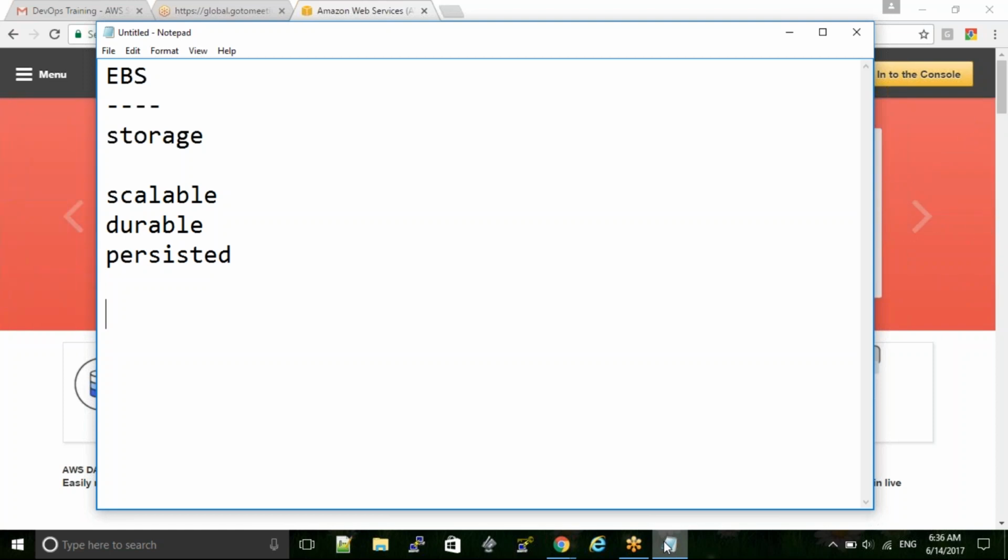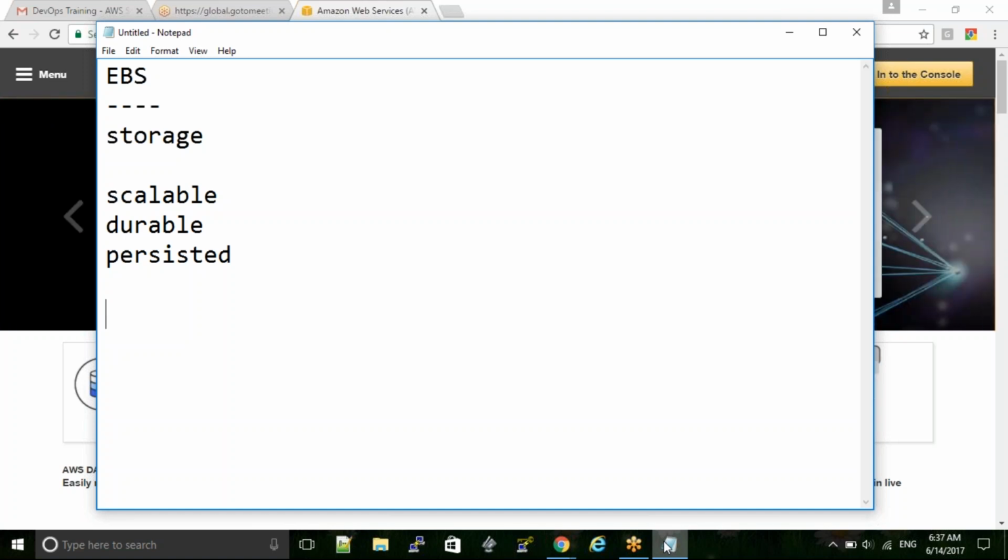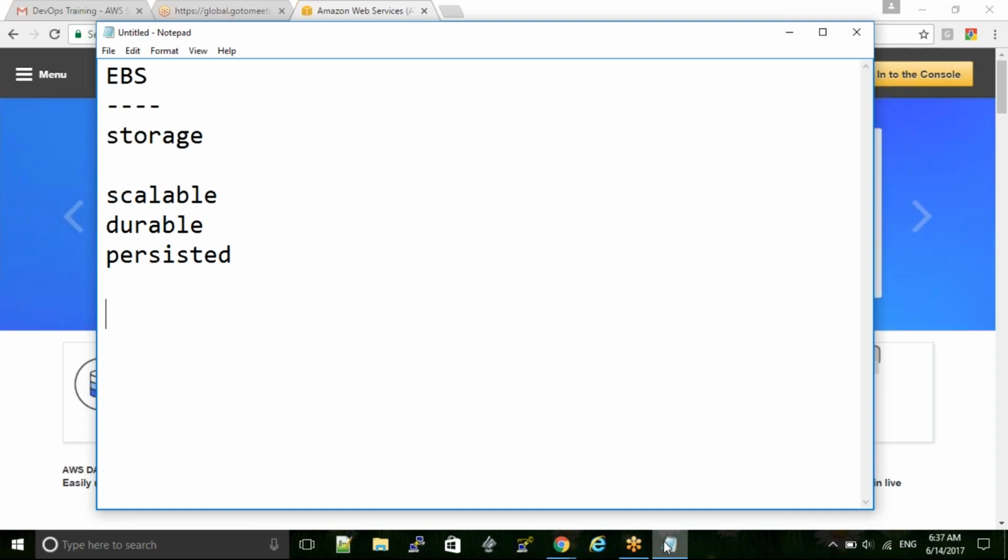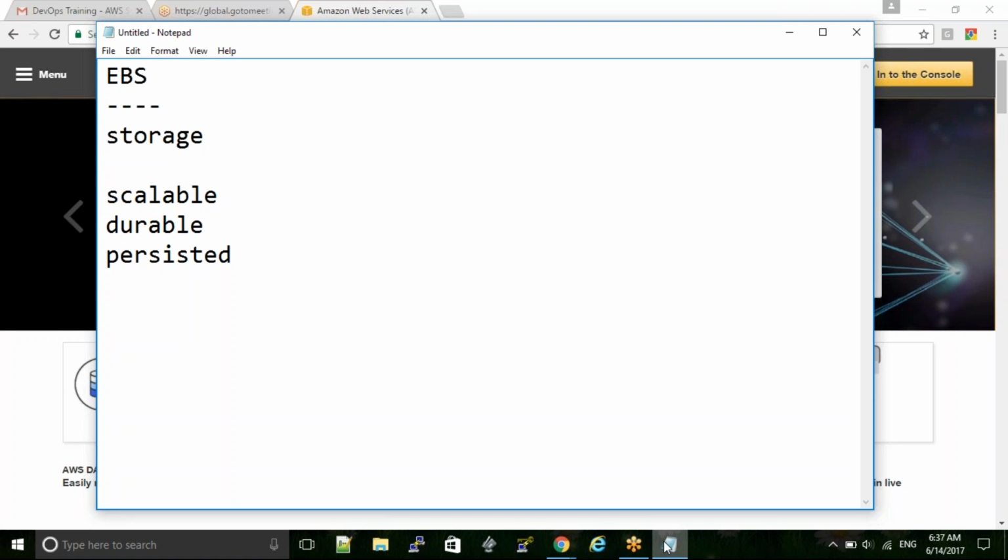Scalable means if you want to store data of 1 GB, you can store, and after some time you need to increase it to 2 GB, you can simply expand it. After some time, if there is no need of 2 GB and you want to use only 1 GB, then you can decrease. That means you can use that particular environment in a minimal manner. So you can increase the storage environment, or you can decrease it. The ability to increase or decrease is nothing but scalability. So this scalability option is there in EBS.